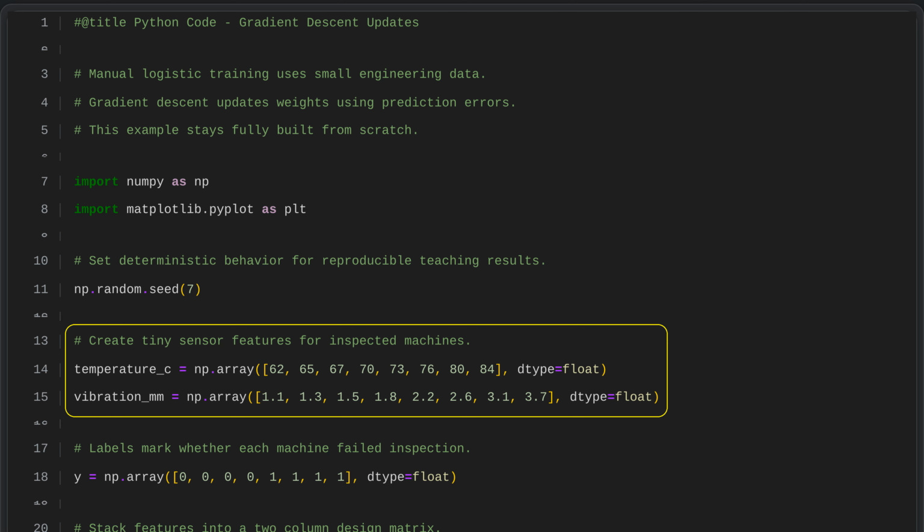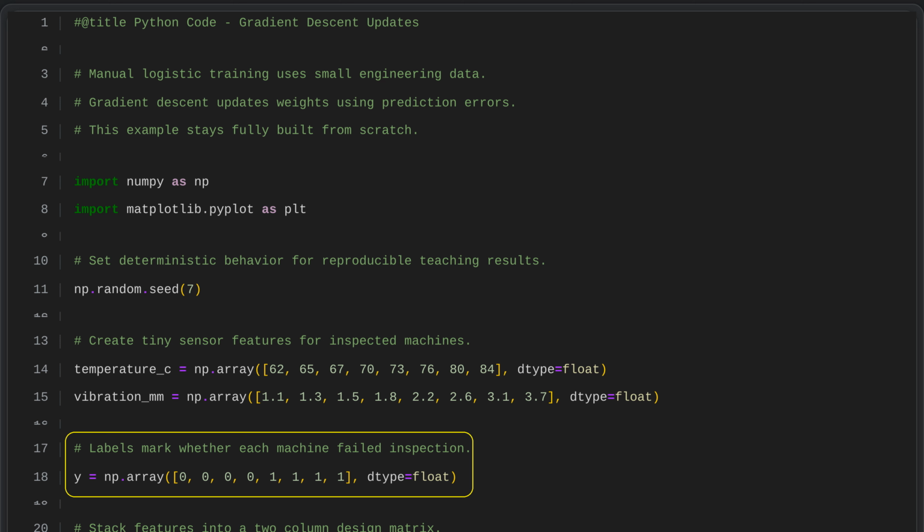We create 2 NumPy arrays to store sensor features for the same set of machines: temperature in Celsius and vibration in millimeters. These measurements are used by a logistic regression model to predict whether each machine passes or fails inspection. This creates a NumPy array of inspection labels for the machines. Each label is binary. 0 means the machine passed, and 1 means it failed. These labels let the logistic regression model learn how the input features relate to inspection outcomes.